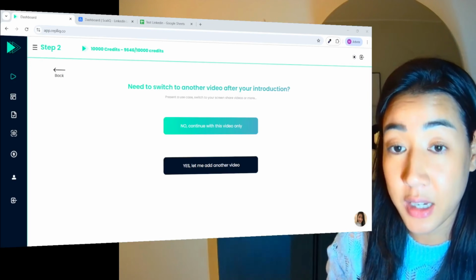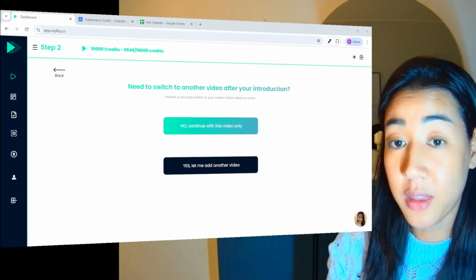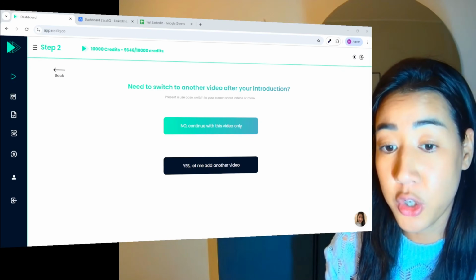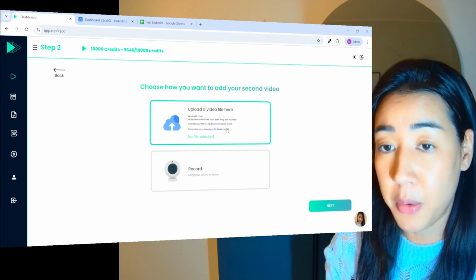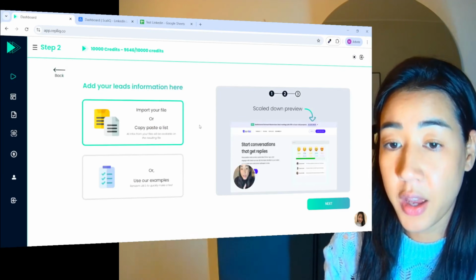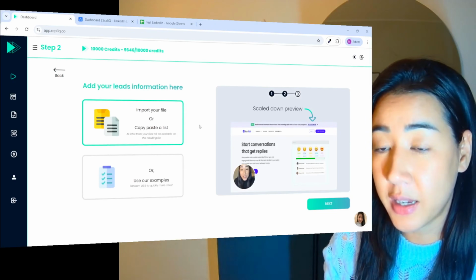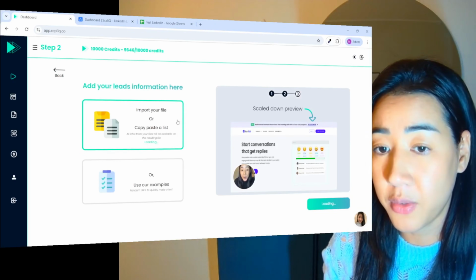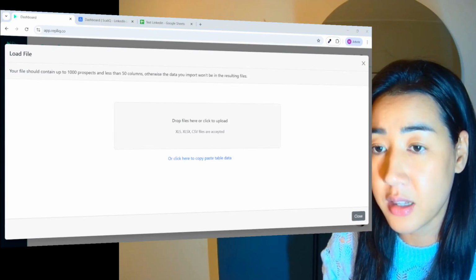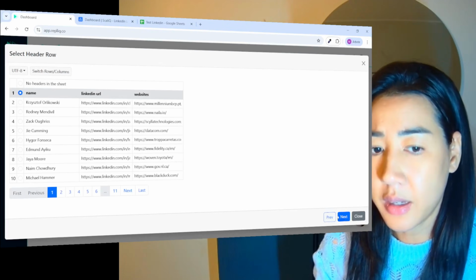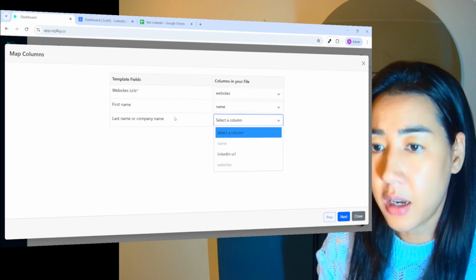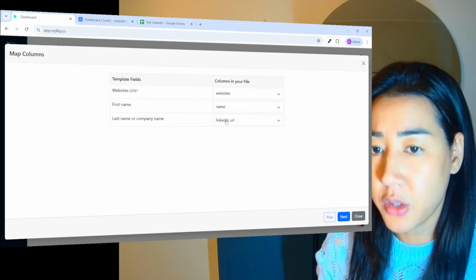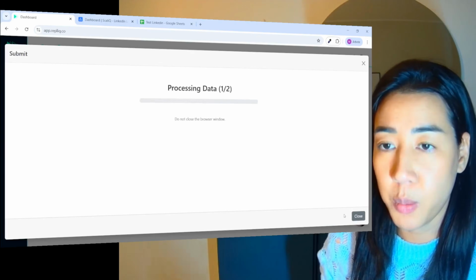So if you have a second video that you want to stitch with the website in the background, then you would choose this, yes, let me add another video. And here basically you just upload another video file. And once you have both of the videos, then you can just click next, and here we're going to import the video file that I have here, the test file that we just looked at. And here I click next, and here I have the websites, the name and last name or company name. I can just put the LinkedIn URL there, and we process the data.